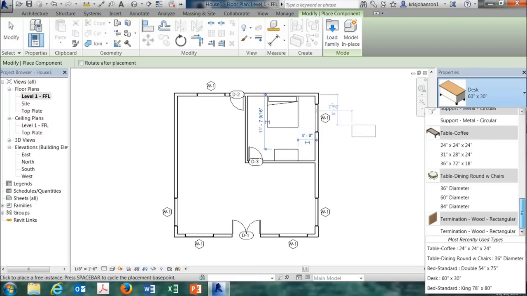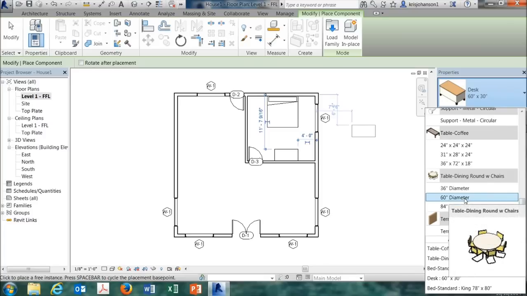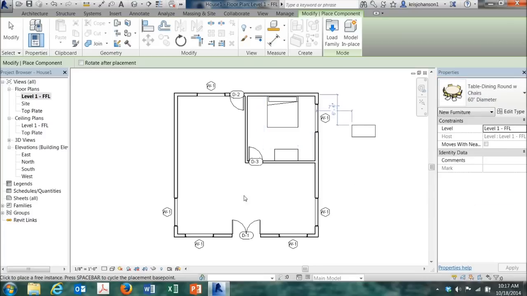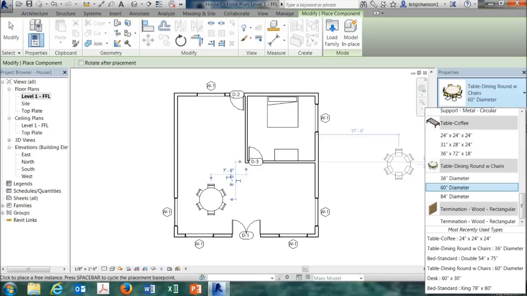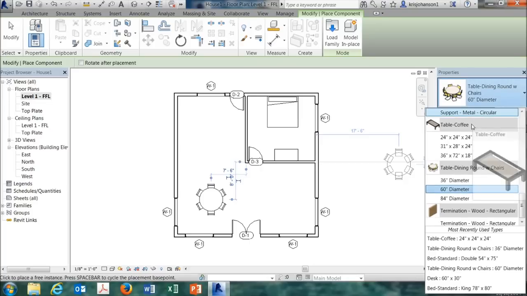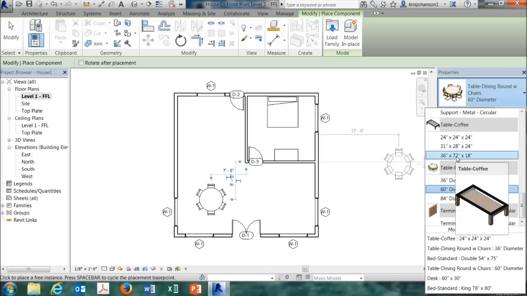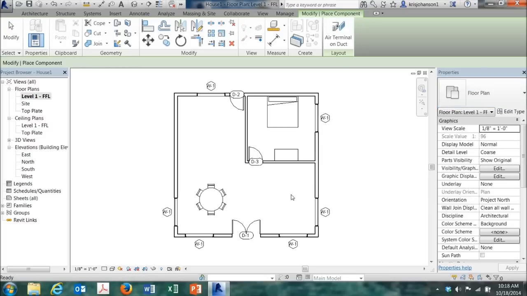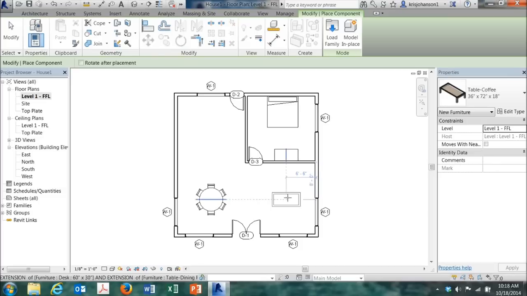Next, I want the 60-inch round dining table. I'm going to put that right there. And I need a coffee table, probably that one right there. And again, use the spacebar to rotate it around.